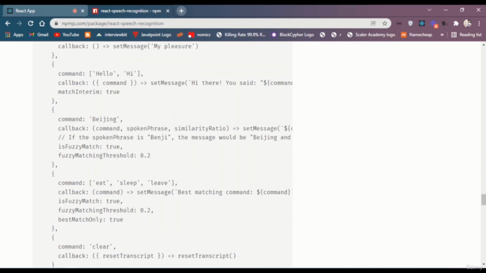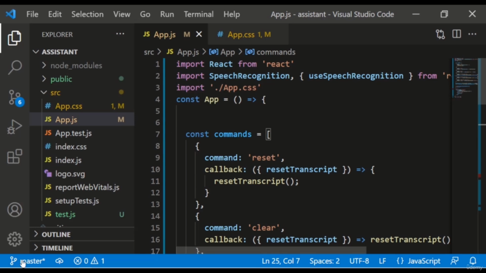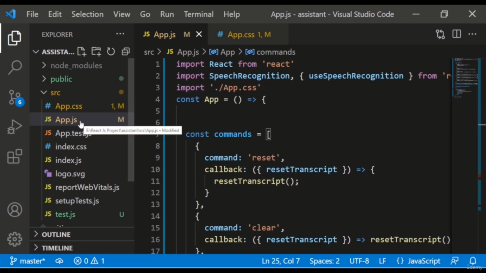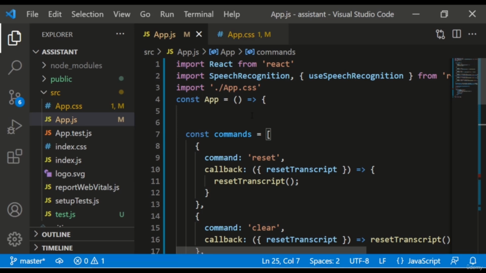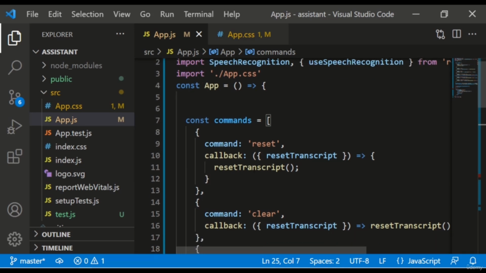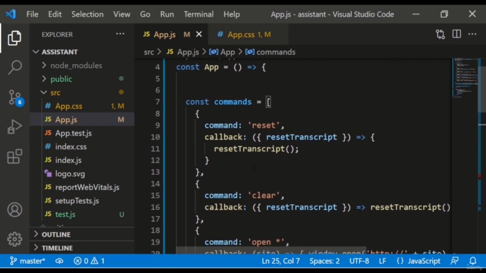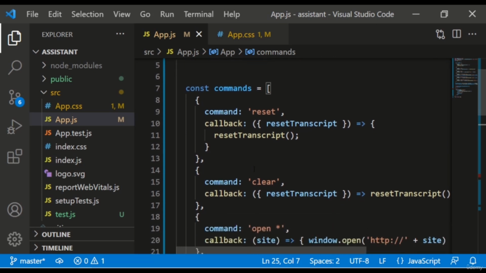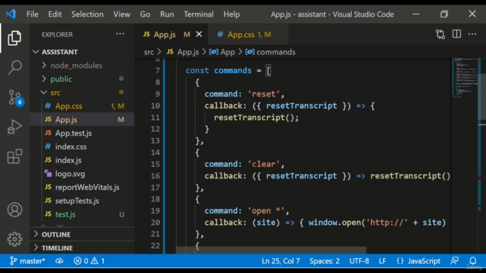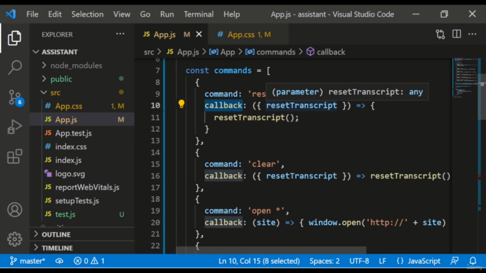So let's head towards our code editor. I have simply initialized the project, gone through app.js, cleared everything in it and pasted that code. But in the commands I have put in things that are handy for our project only, as we don't need all those foods. For commands, I have given some simple ones: reset, to clear the area we are typing or speaking in, and also a clear command. Both work the same way. As you can see, both have the callback with reset transcript.